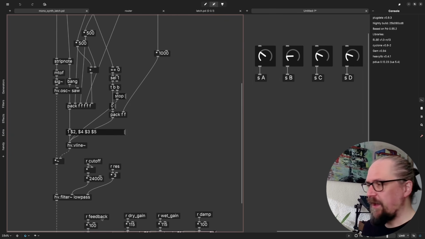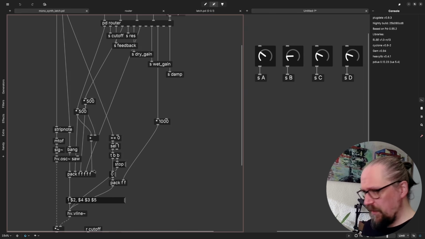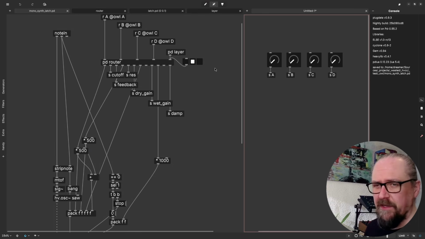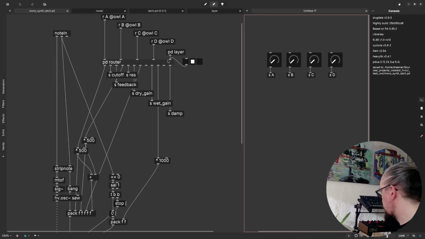So in this patch, we've added these extra effects on top of our basic monophonic synthesizer. So I've added a little layer switcher so that we can actually test this. So let's start our arpeggio again.